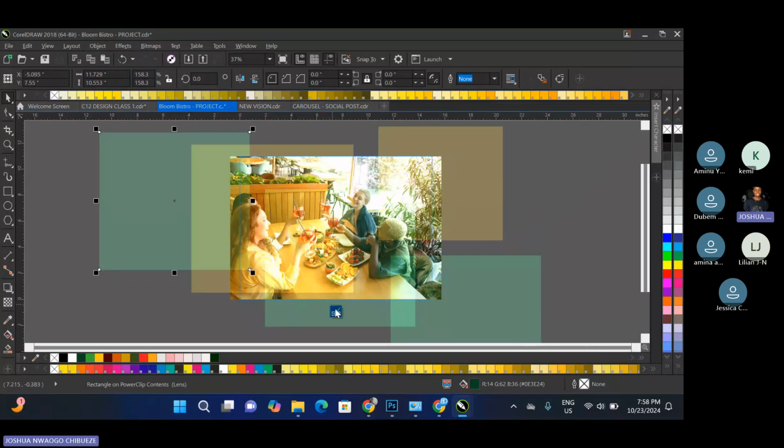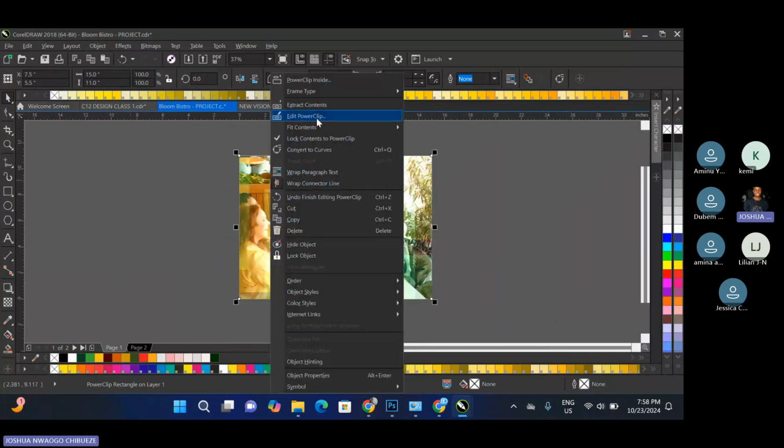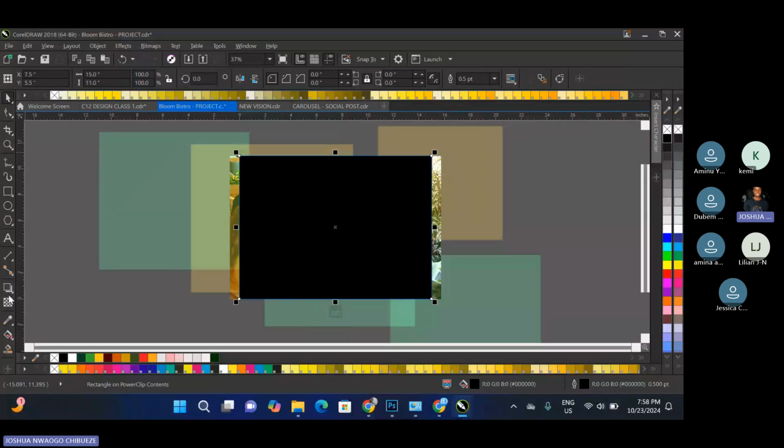So you can just be creative with what you want to do. This here has not still given me what I want. So I'll create like a black background, bring it upwards, because I want this to like have a black dark feel.